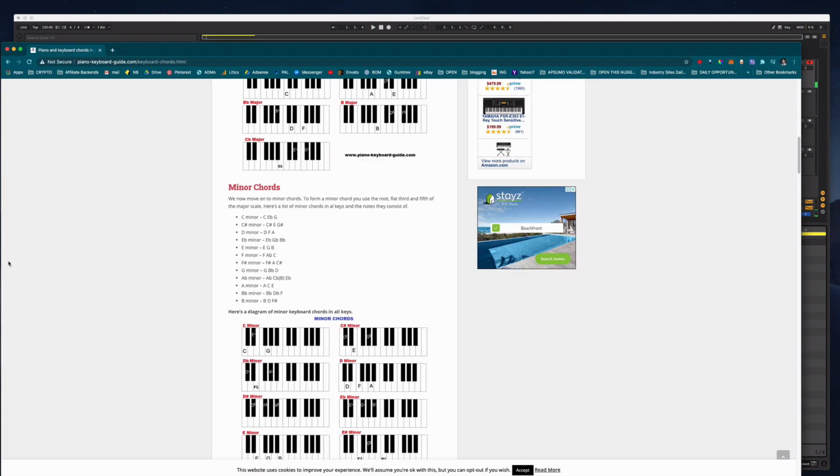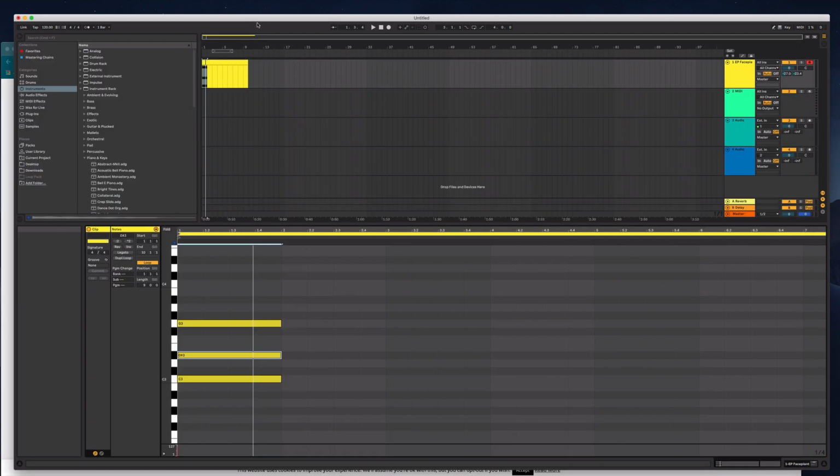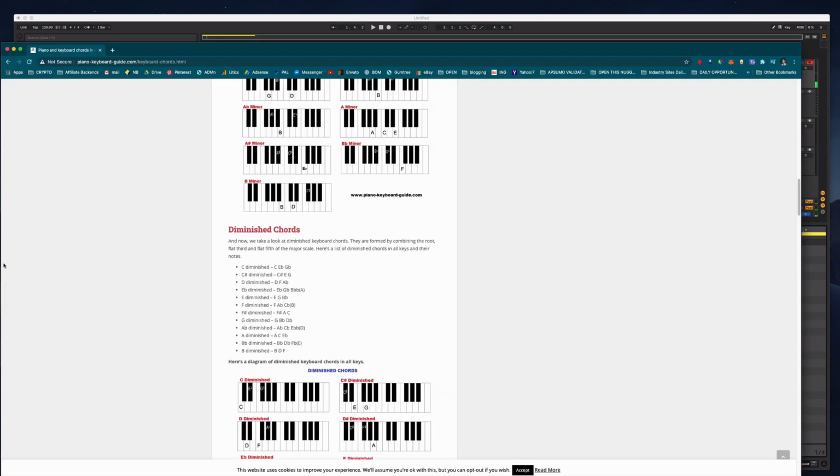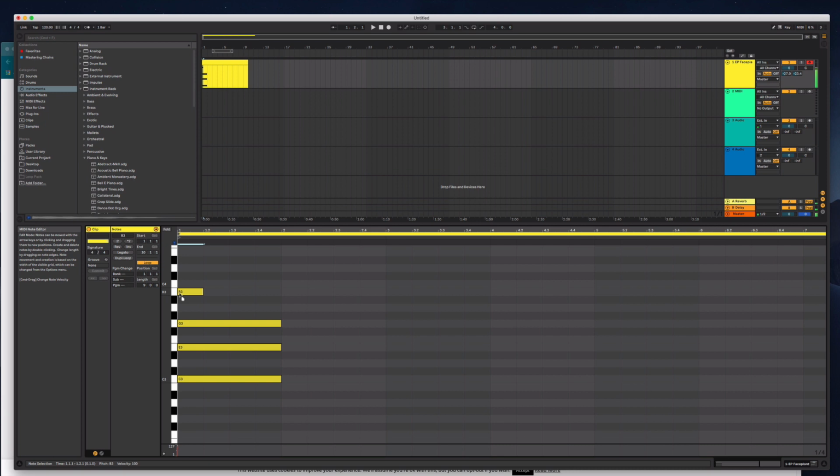Then you have seventh note chords. This is a diminished chord. They sound kind of cool. It's kind of like nefarious sounding. Ominous. We have major seventh chords. These are happy, chilled out. This is a major seventh.